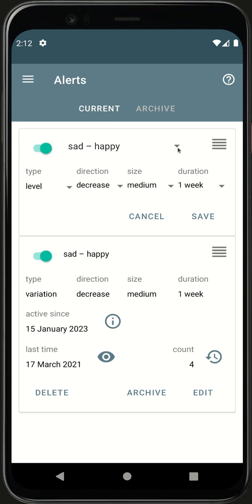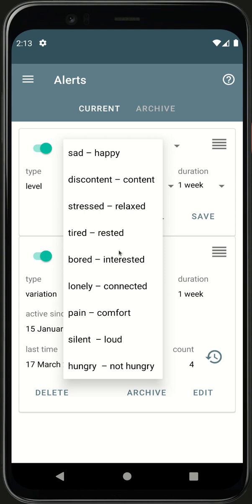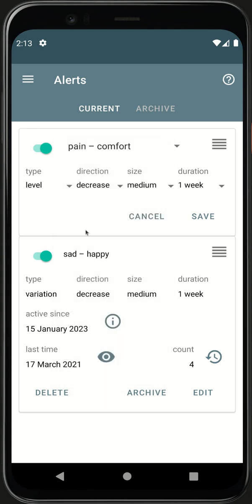The next one is the scale on which the alert will work. The default is your first selected scale, but you can choose from any of your currently active scales. Let's go with pain and comfort. Okay, then you have four further options or settings: type, direction, size, and duration.